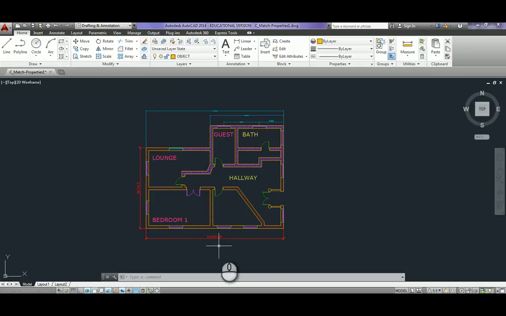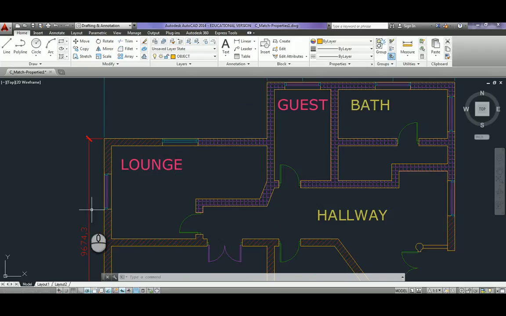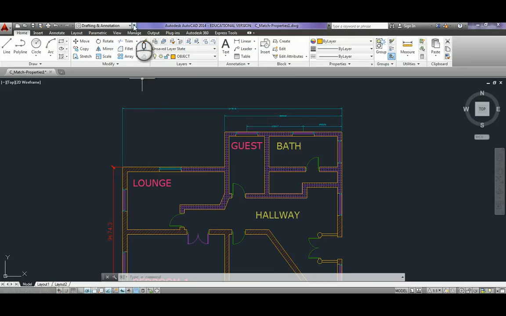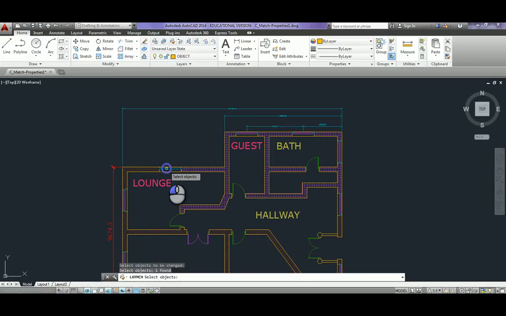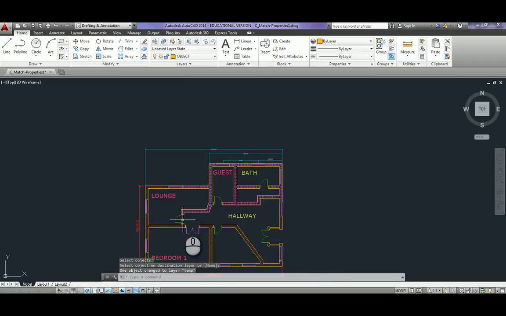We'll start by going into the windows, and you're going to want to match this window's properties to this one. What you do is go up to the menu on the top in the home tab, the drawing clipboard panel, and you're going to click it. Click the object you want to change the properties of, and then you're going to click the object that is in the correct layer that you want the object to match. So there you go. That's it.